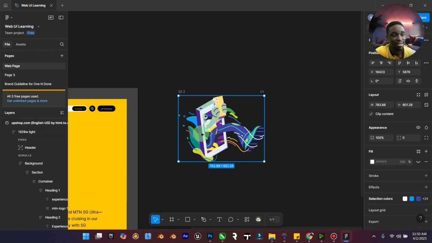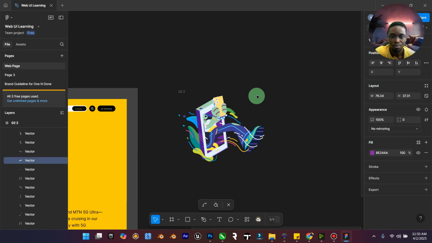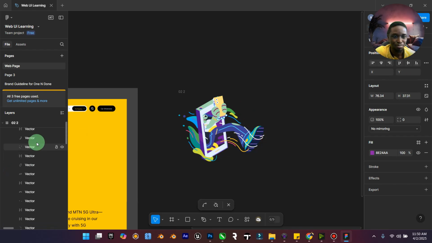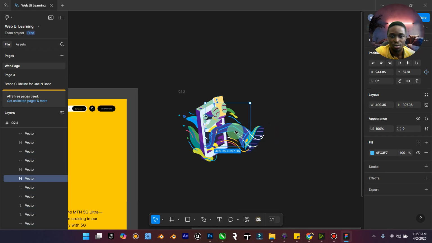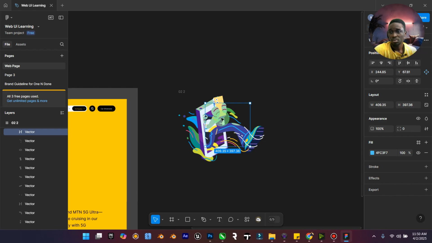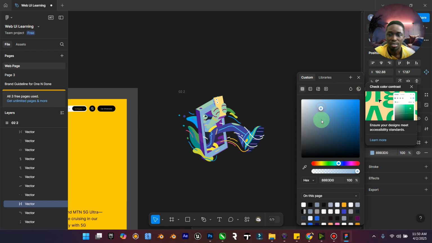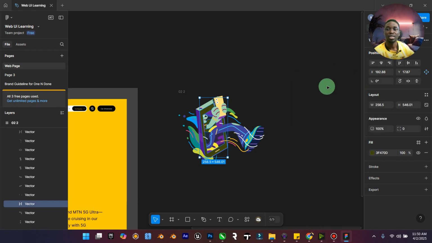Now a UI designer can use this, and not only use it, he or she can adjust whatever it is based on the vector. So for example, you can remove this. There's no limitation for the UI designer. Same thing if you're doing pitch decks and stuff, you can easily play around with this. So that's easily one way to bring an SVG file from CorelDRAW to Figma.